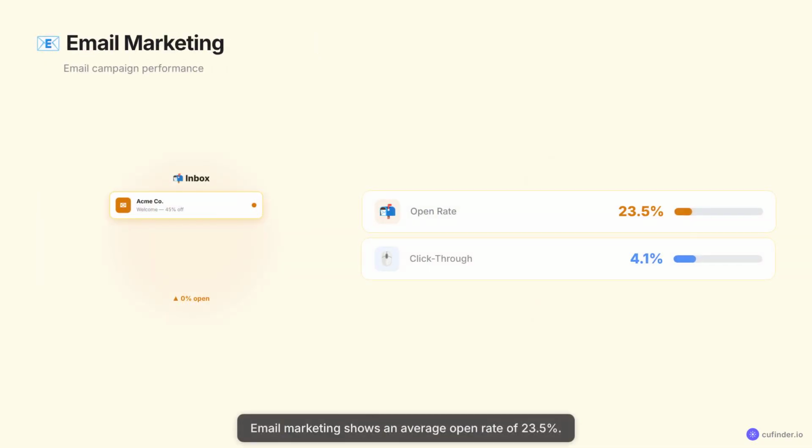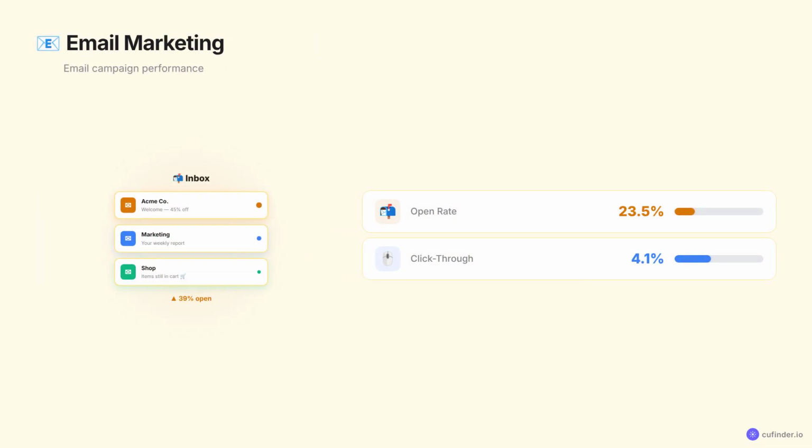Email marketing shows an average open rate of 23.5%. Click-through rate is 4.1%.